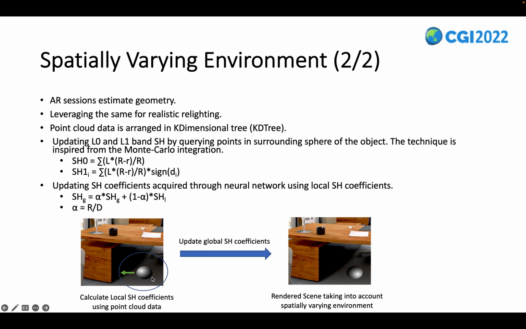So how do you do that? We can imagine a sphere surrounding this particular virtual object. Every point on this sphere will act as a light source. Basically the data which we get from the point cloud, we arrange that in a KD tree for efficient querying. We update the first two bands of spherical harmonics, and the formulas are inspired from Monte Carlo integration, and we update the other harmonics based on the first two harmonics, by taking help from these two equations. So after we take into account the spatially varying environment, the sphere looks like the image on the right side.